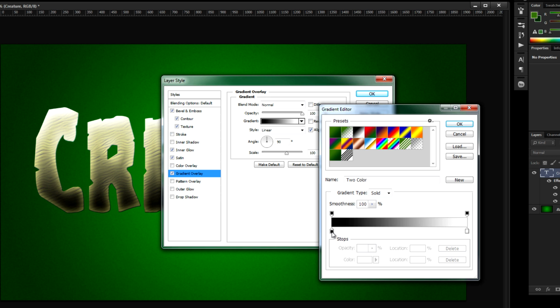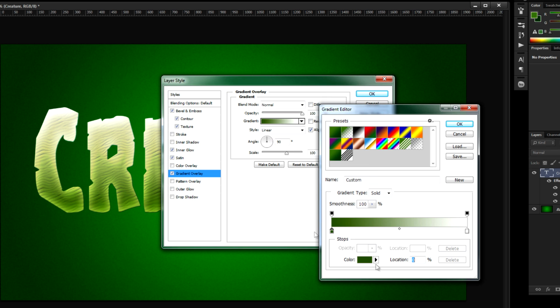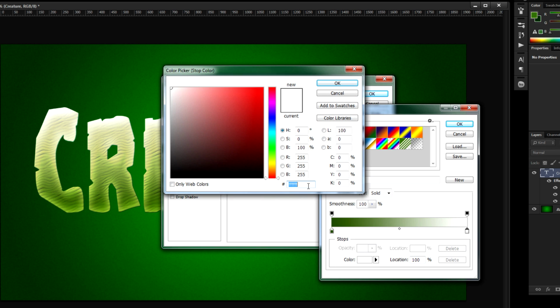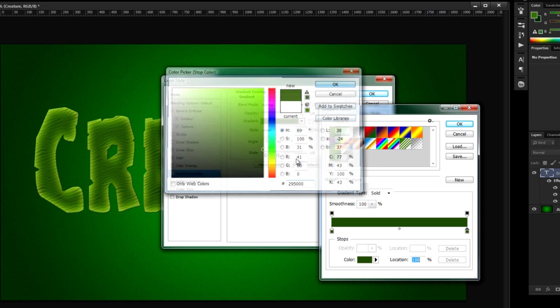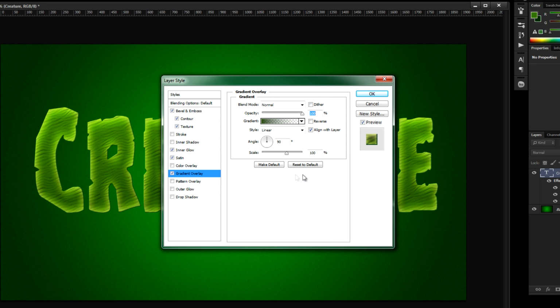And we're going to set both colors to the same. So I'm going to go ahead and change this color to 295000. Hit OK. And the right slider, we're going to do the same. So I'm going to change the color there to the same color, 295000. OK. But now I'm going to click the opacity on the right end and turn that down to 0. And hit OK. Now our angle looks good, 90 degrees.